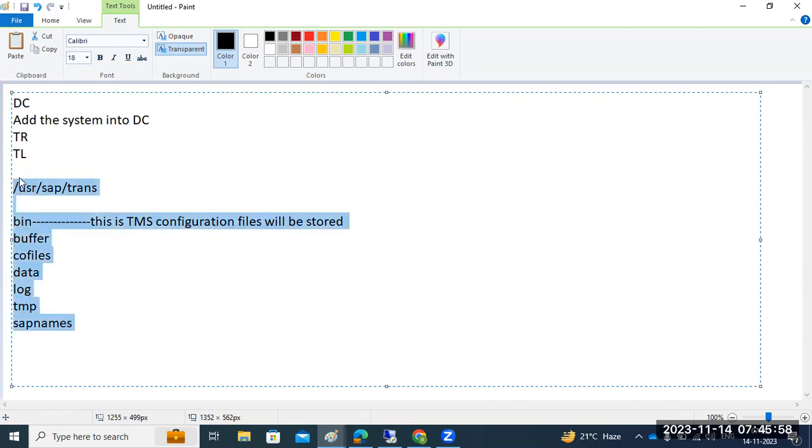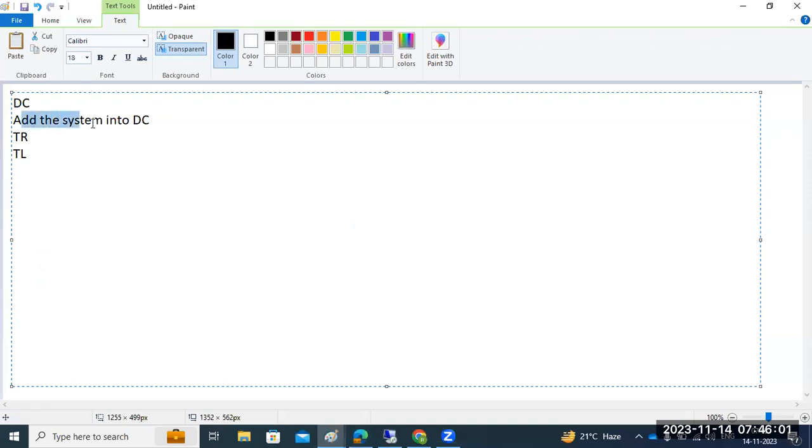You need to perform the domain controller configuration. You have to add the systems here, transport requests, transport routes and transport layers. The actual STMS concept is that all the configurations we have to perform in only one transaction code, called STMS. Here we perform configurations and transport imports. There are three main topics in TMS configuration, as transport management.